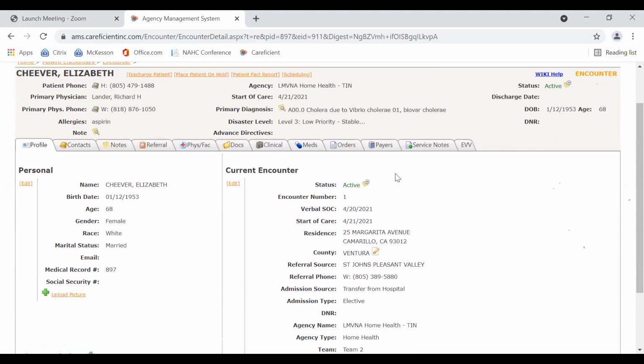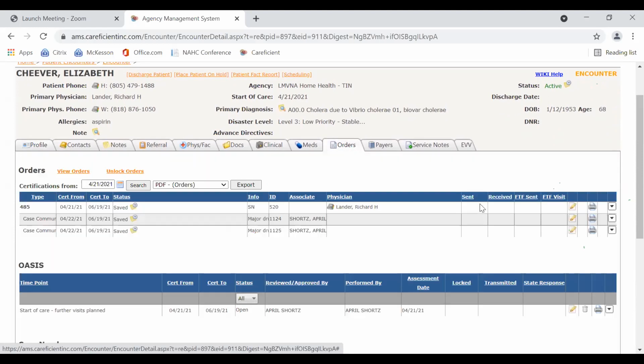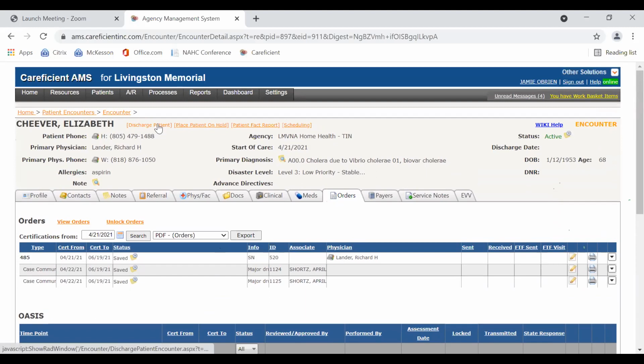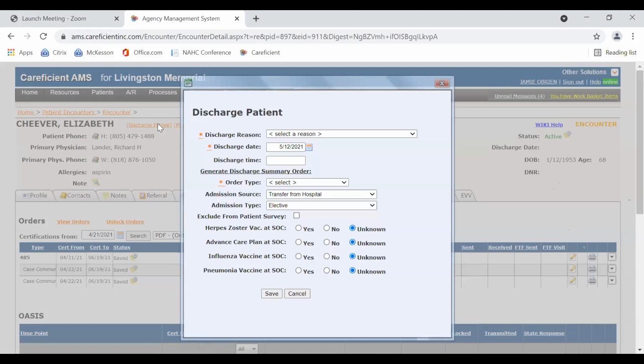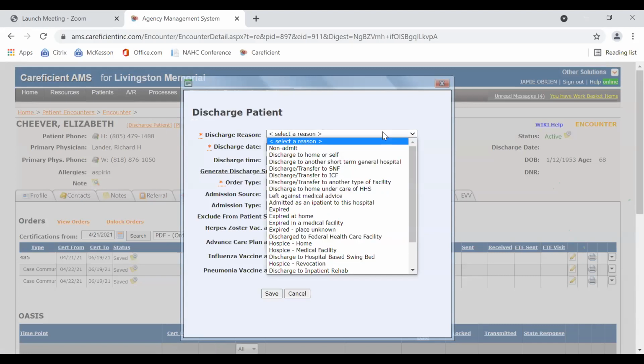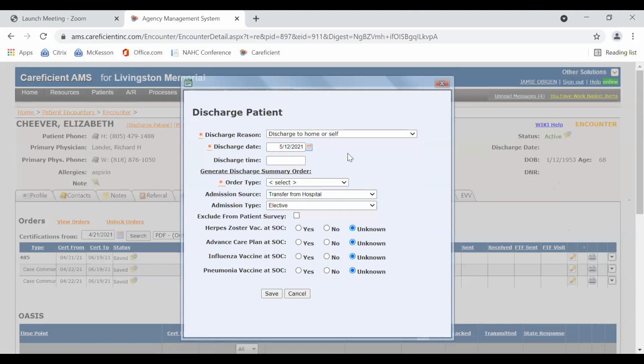So I want to show you guys now what the patient's orders page looks like. You see here, we have a 485 case communication and case communication note. Once we put this patient in a discharge status, you're going to see a new line here that says discharge summary. So I'm gonna click discharge patient, and you must do this in order to get the right OASIS and the right service note. The reason for discharge is, are they discharged to home or self? Okay. The discharge date was when? 7.